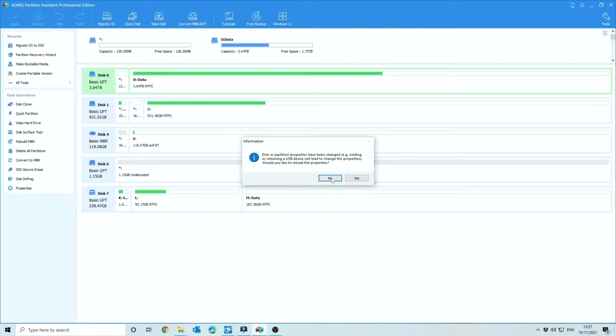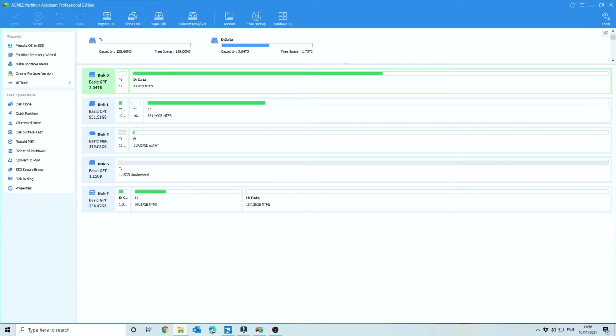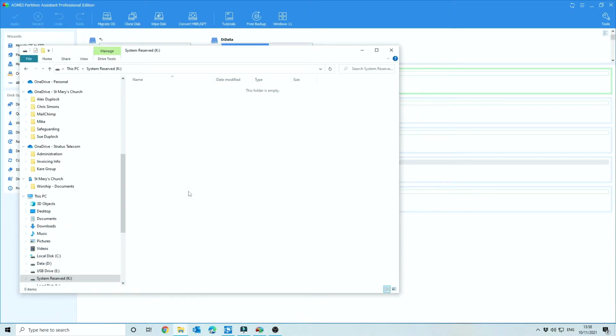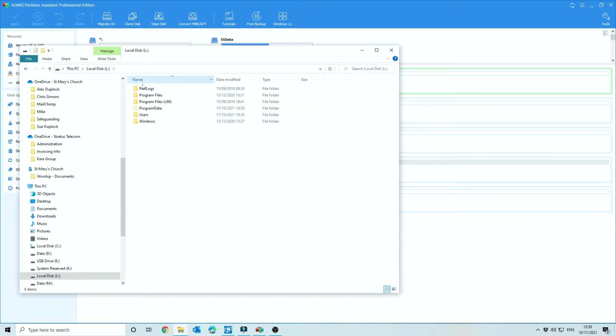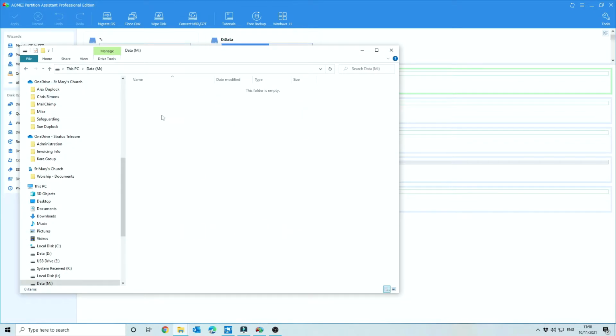We're going to say yes to this, though we're going to reload the properties actually because it's just found the new partition. We're going to open up File Explorer and navigate to This PC, and we can see here that we've got our new partition empty, and we've got our existing partition which had the operating system, and we've got our data partition that we've created here.